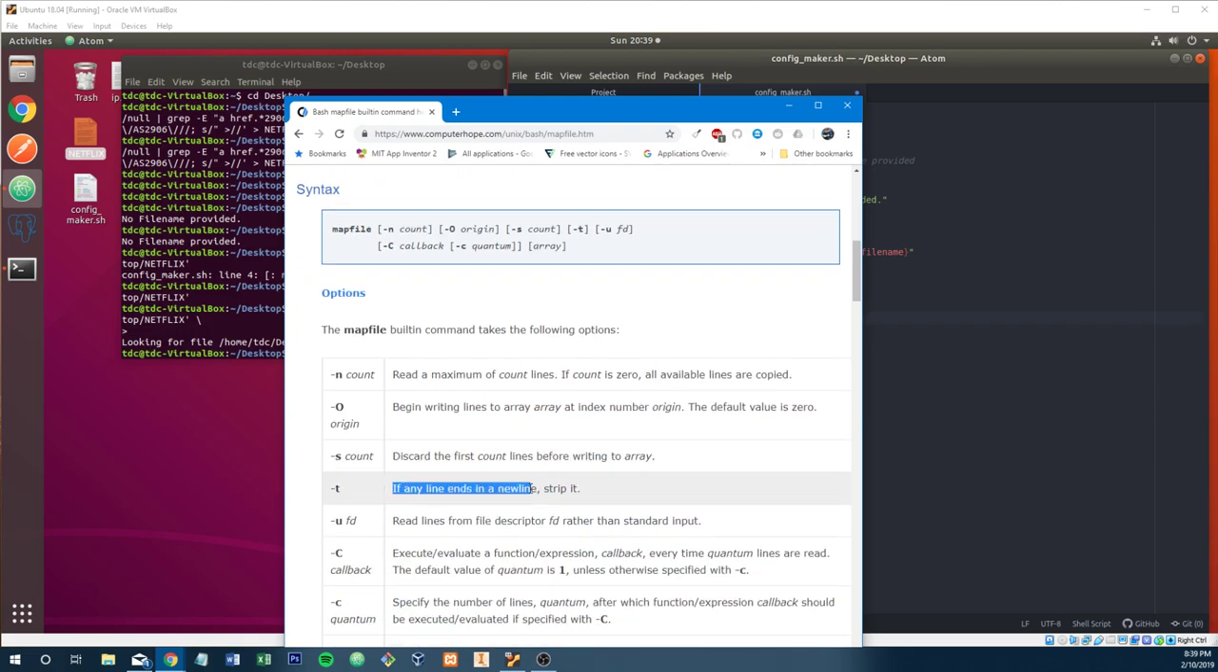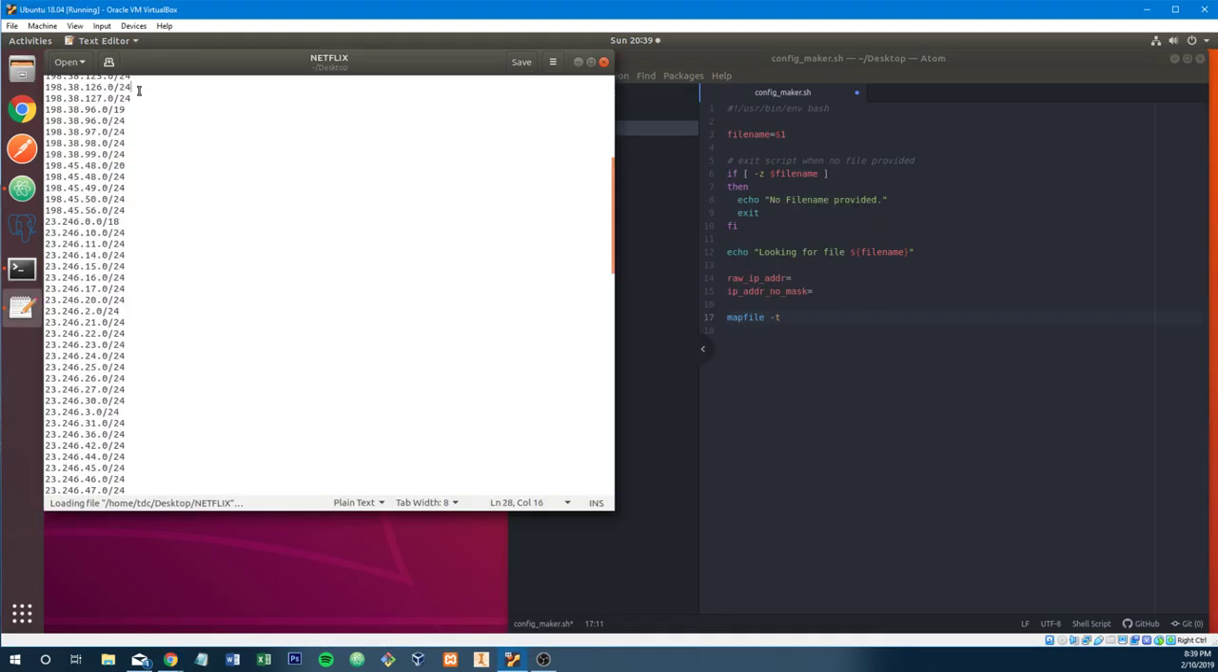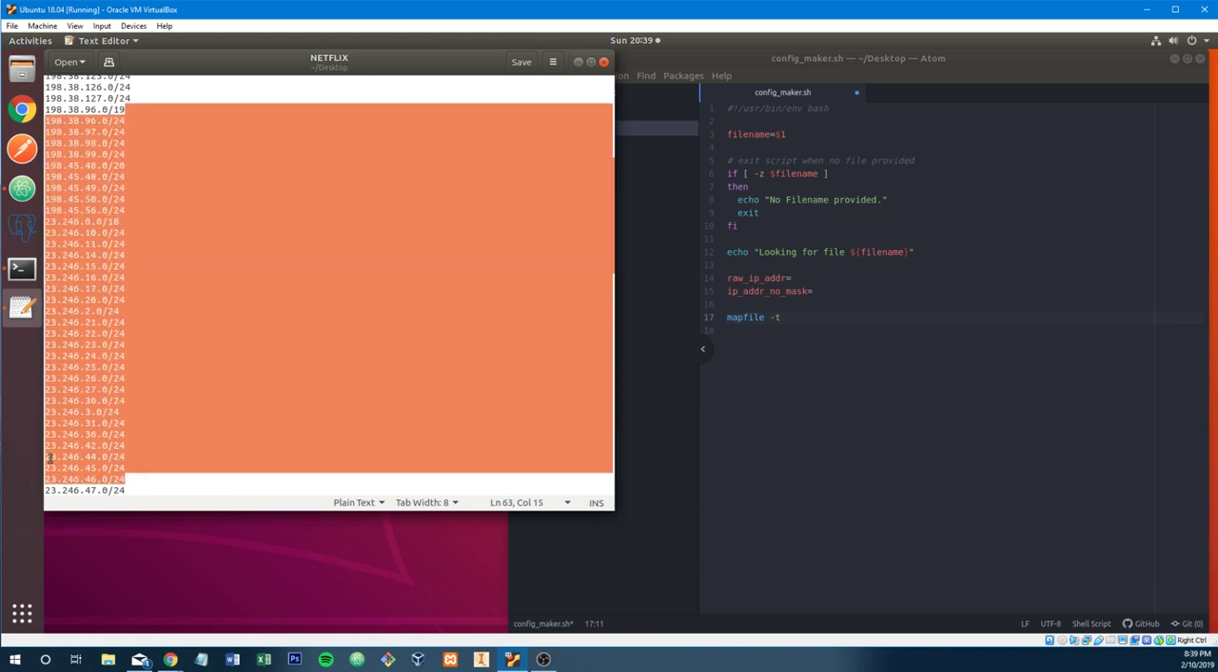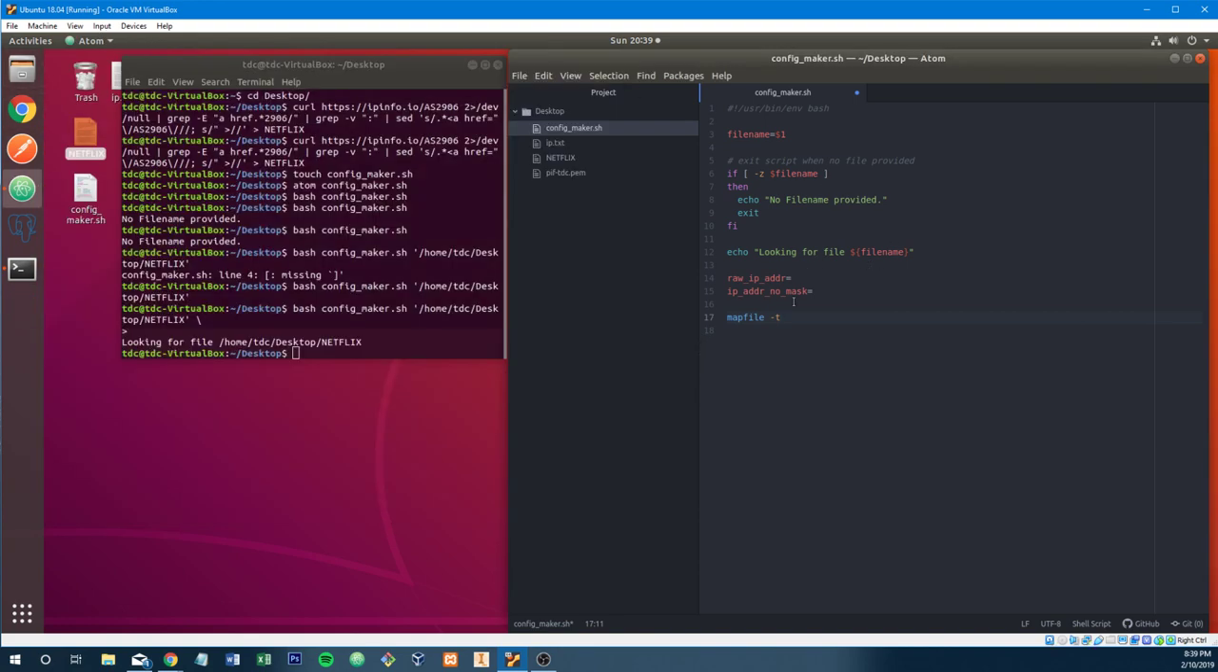Okay, if any line ends in a newline, strip it. So basically in this file, there's actually a \n at the end of every line so that it knows to go to the new line. What the -t option does is strip that \n so that we don't read it in. Otherwise, we're going to have a \n at the end of every single one of our variable names. So what we're going to do is send each line into our raw IP addresses array, reading from the file name that we specified.